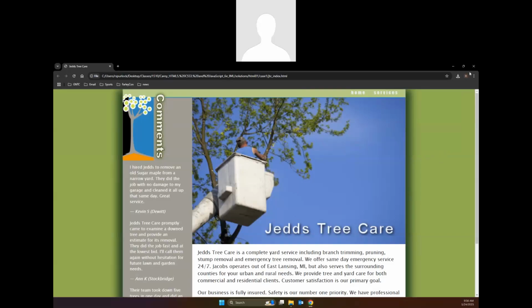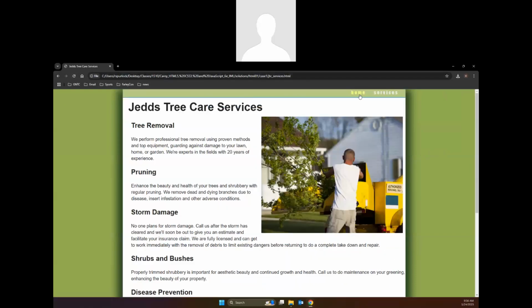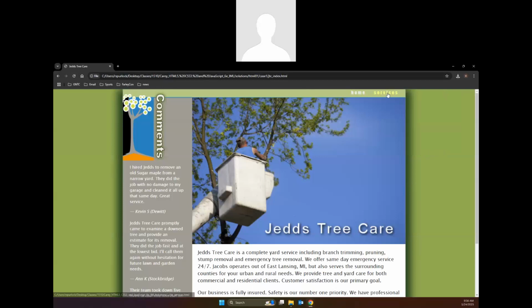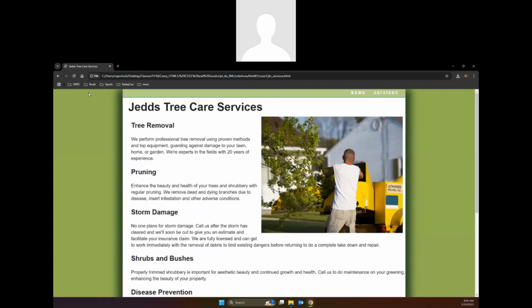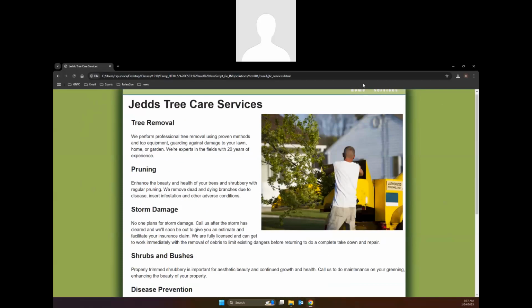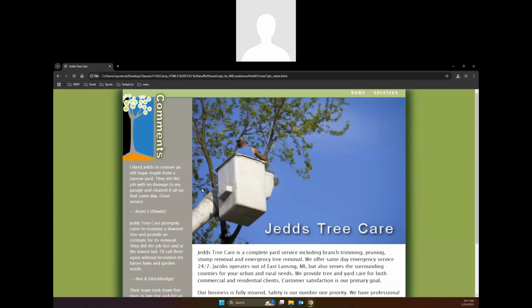So when we look at this file, we've got 2 pages in here, 2 HTML files. So we have our home page and the services page. Now you'll notice that in these, each one of them has the layout, your images. Those all have to be included in your folder structure.